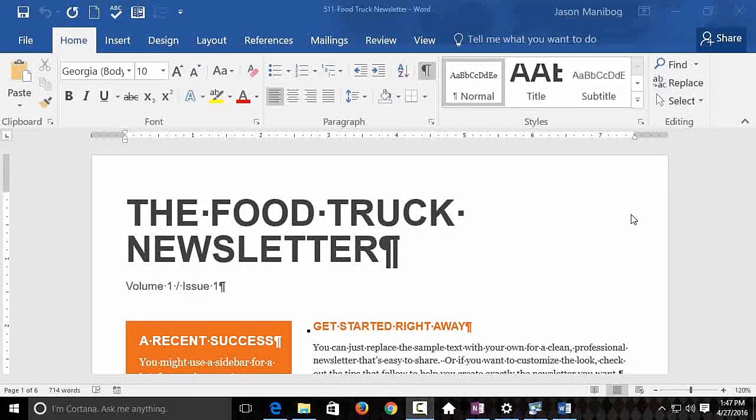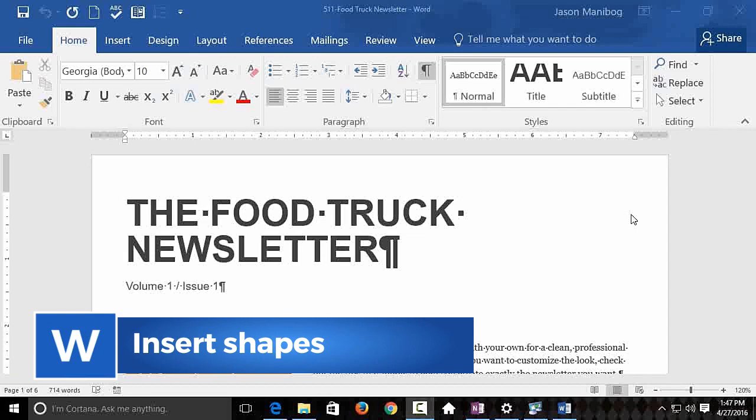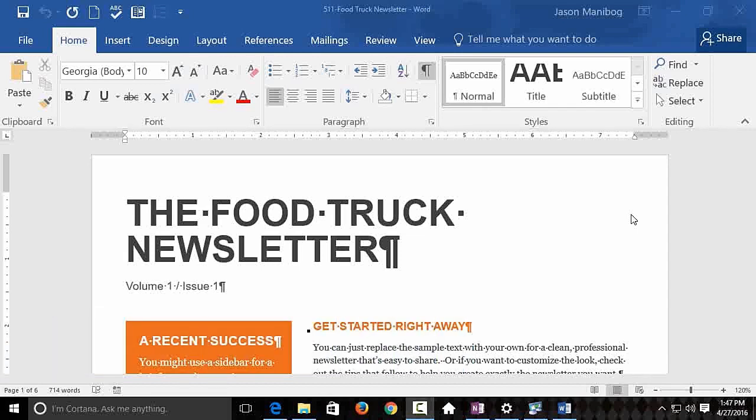The first type of graphic element that we're going to add to a document is to insert shapes. Sometimes you'll put shapes into a document for artistic effect. Sometimes you're trying to get some attention drawn to a certain part of your document. Sometimes you're just asking somebody a question. So we're going to look at a couple of different types of shapes we'll add here and the purposes for adding those shapes. For this area, we're working with the food truck newsletter document we started earlier.